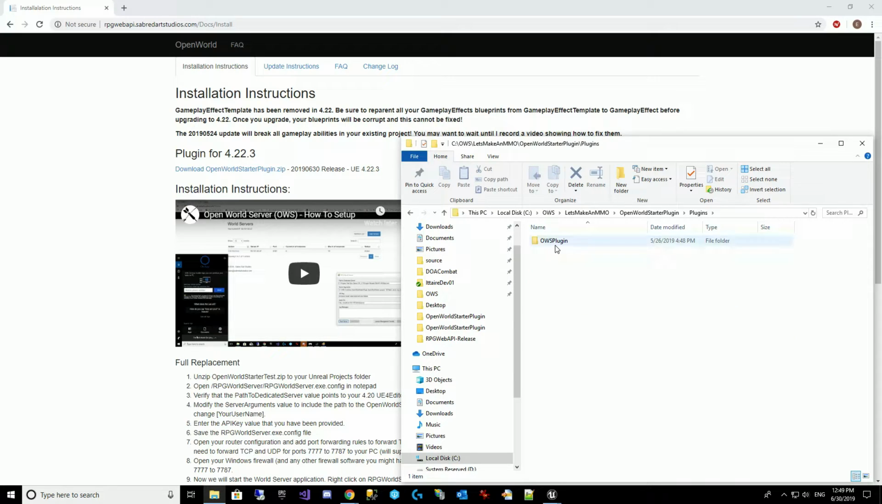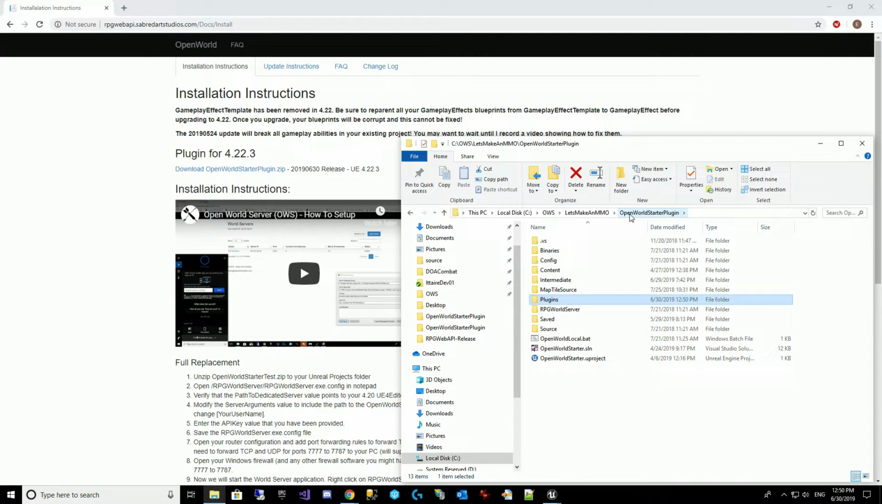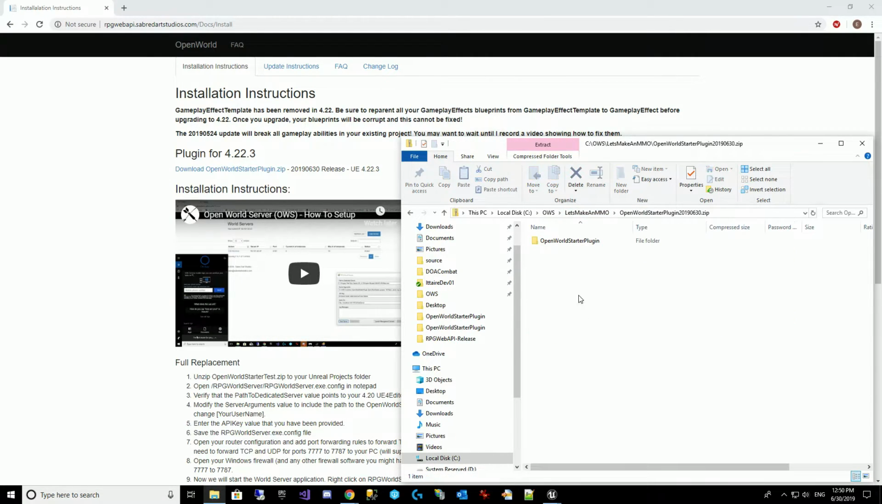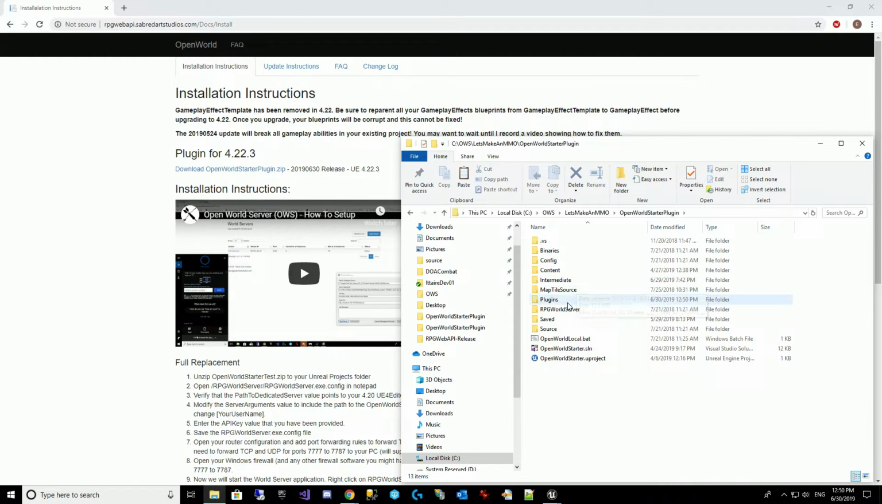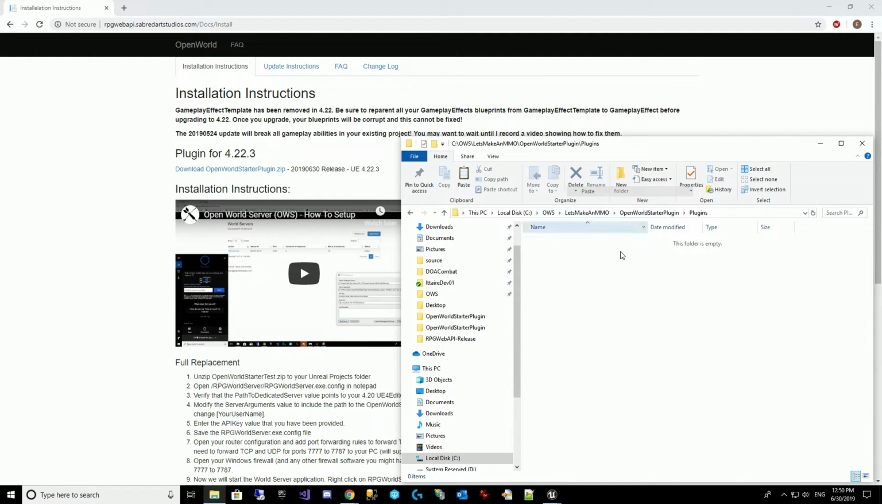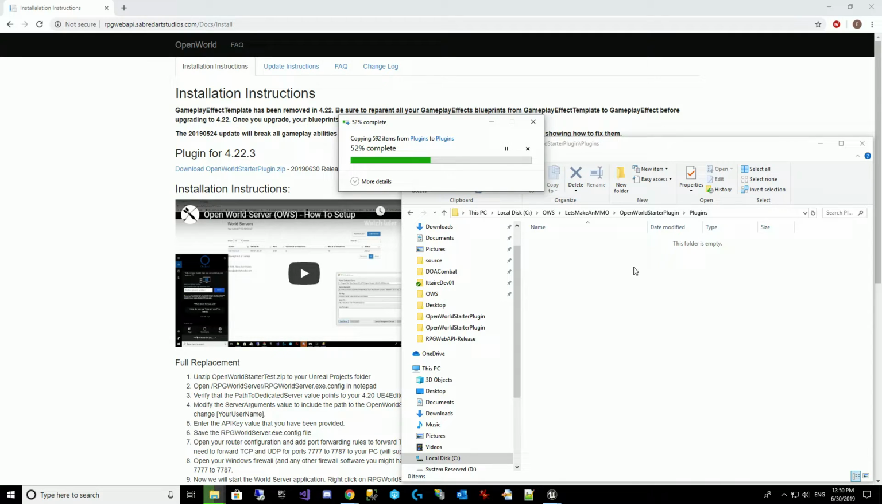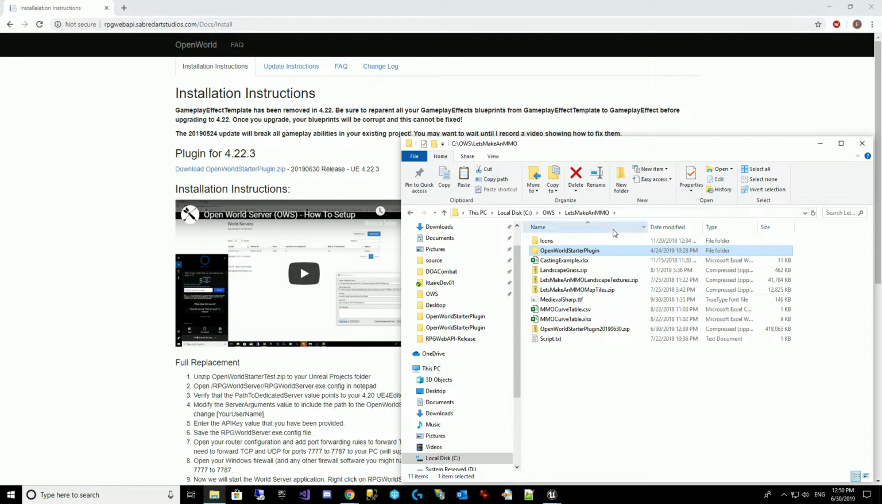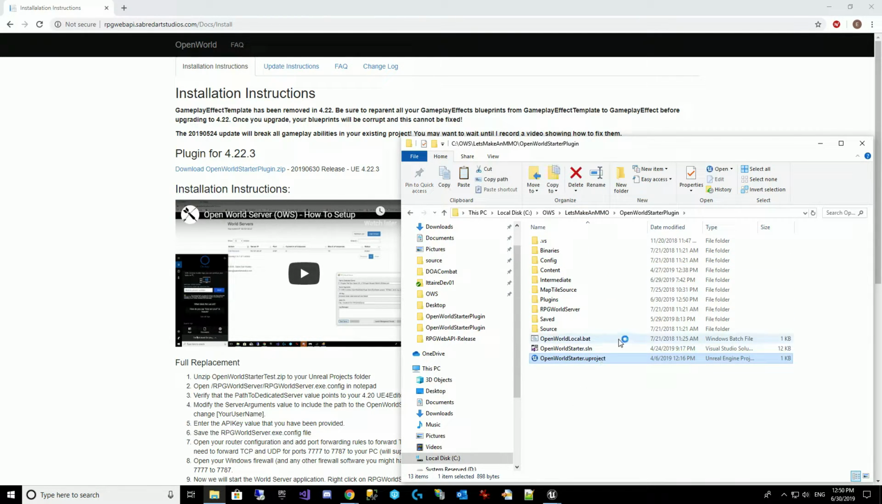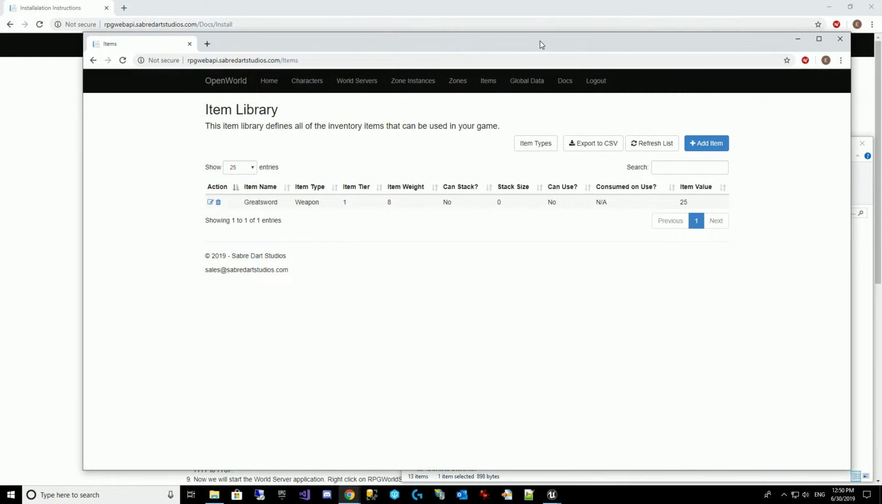And we're going to go into plugins. We're going to delete our plugin. And then we will come back, go to the plugins folder, right click, copy, and back to plugins and paste. That will give us the newest inventory system. Okay, and while that loads up, we will talk about inventory.